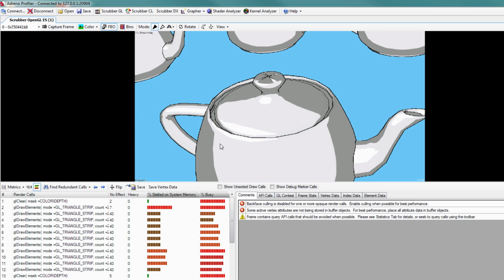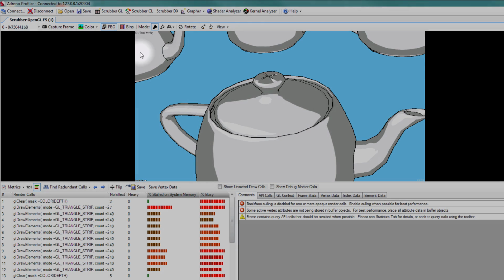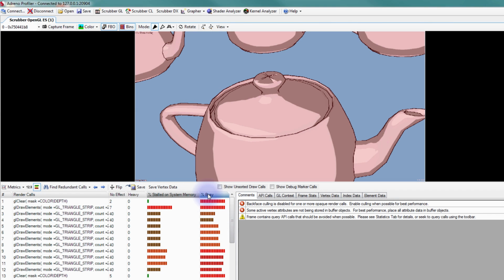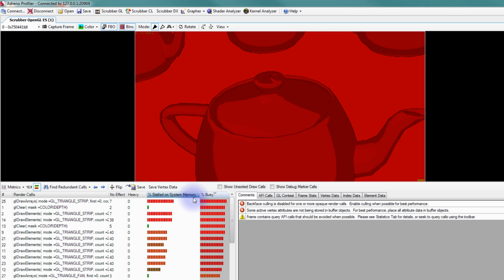I will now run another version of the same sample except with tile-based rendering disabled. Notice the upper part of the Profiler screen after I click the bins button where a screenshot of the sample is seen with no bins or tiles. Notice the lower part of the Profiler screen where my GPU busy metrics and system memory stalls metrics have longer red bars than what we saw on the previous capture.